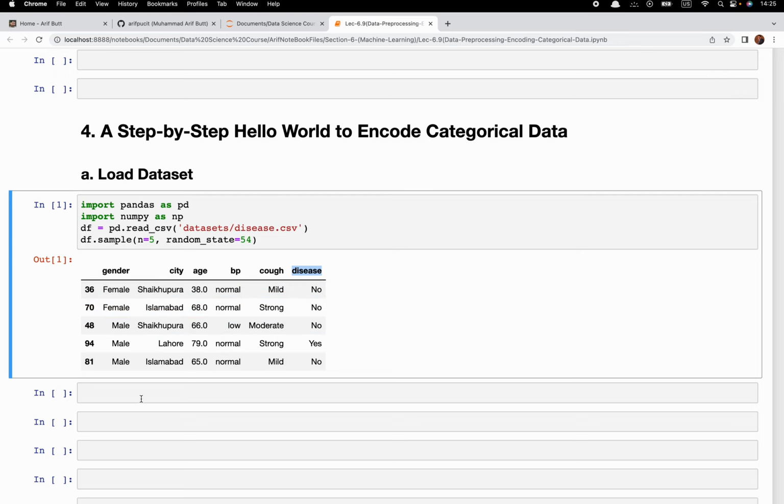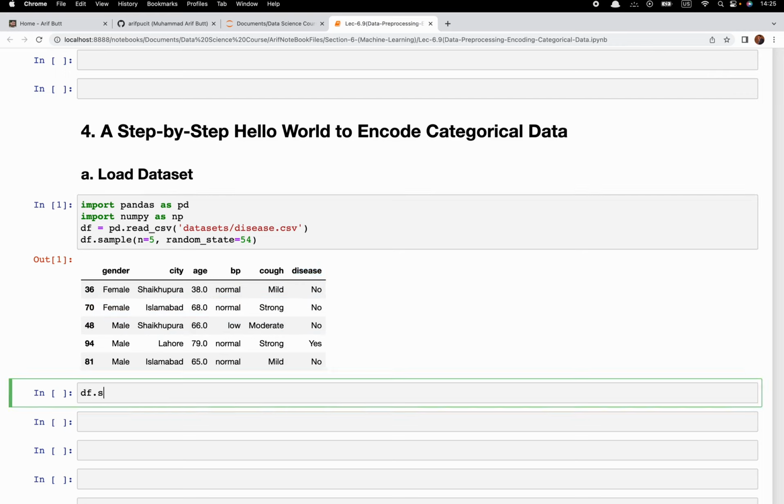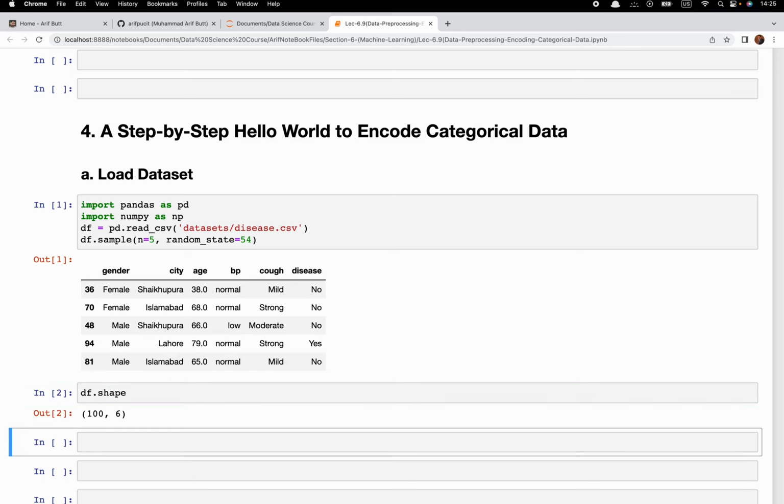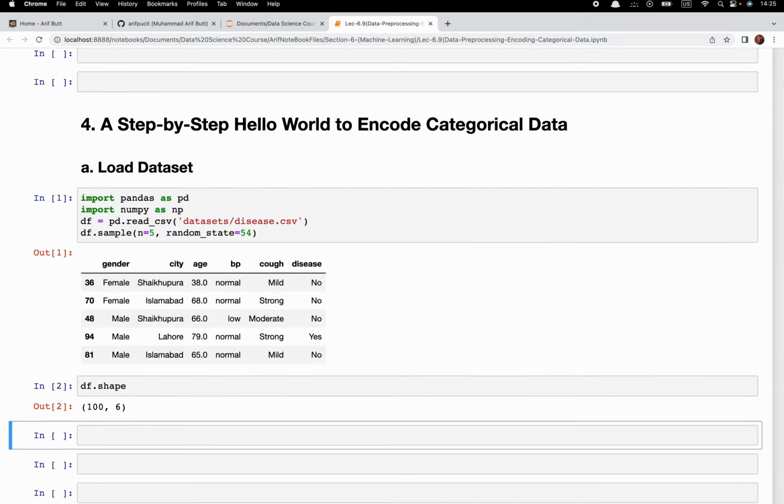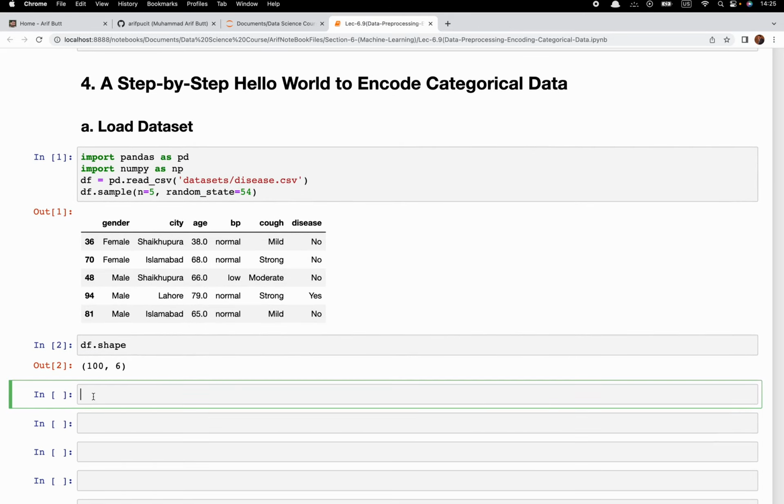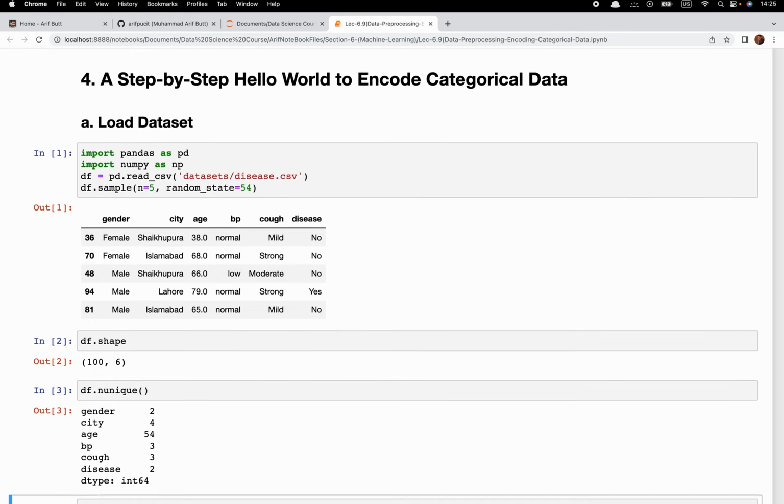Anyway, let's check out the shape of this dataset. So there are 100 rows or observations in this dataset, and of course 6 columns. And let me also check out the distinct values under each column using the nunique method.